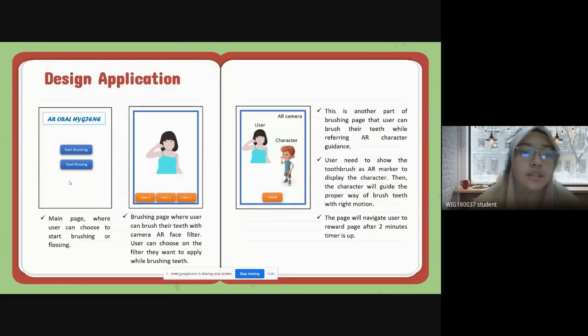And then this is the design of the application. This is the main page of the application, where the user can choose to start brushing or flossing first. So this is the page where the user clicks on start brushing. This is the brushing page, where the user can brush their teeth with a camera AR face filter. The user can choose the filter they want to apply while brushing teeth, for example, filter 2 or filter 3. So while brushing teeth, they can play with the AR face filter.